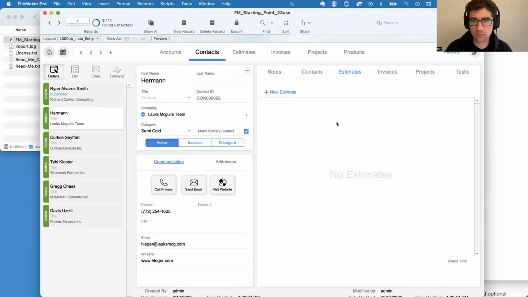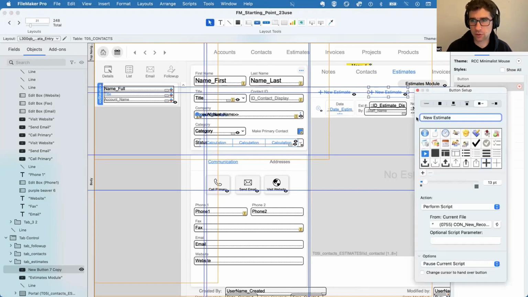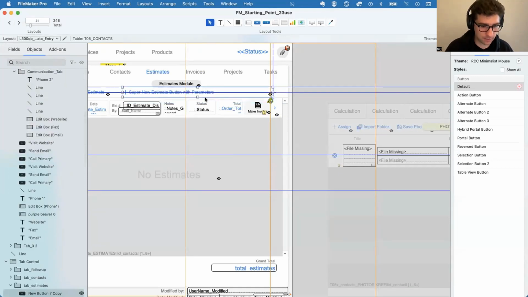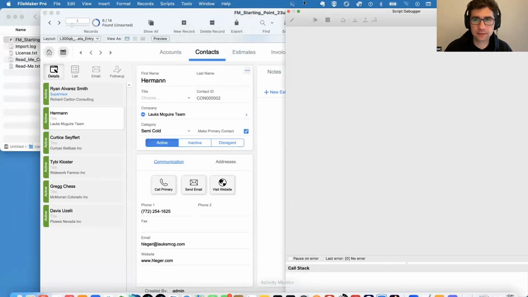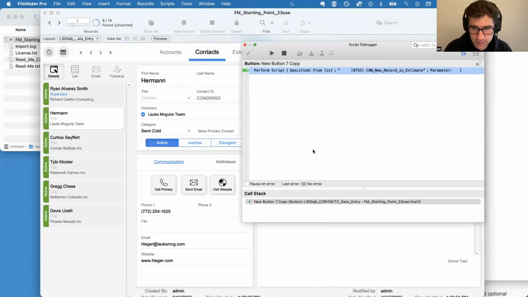So here, we'll put it on estimates. We're going to say our new button is just so much better than the old button. We're going to call this one the super new estimate button with parameters. Is that button name long enough for anybody? I think this is an awesome button. Okay, so here we go. We're going to jump over to estimates. And what's going to happen, does anyone see the problem? Let's see what's going to happen. So here you'll notice we didn't define our script parameter.